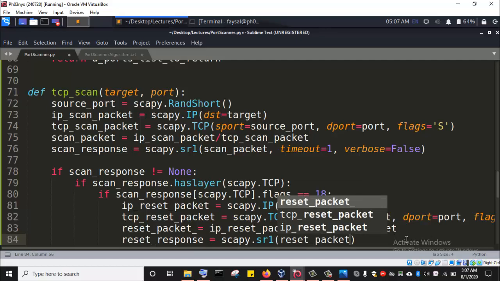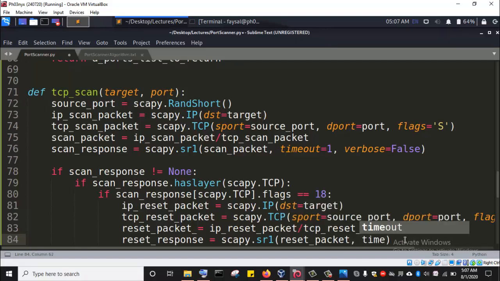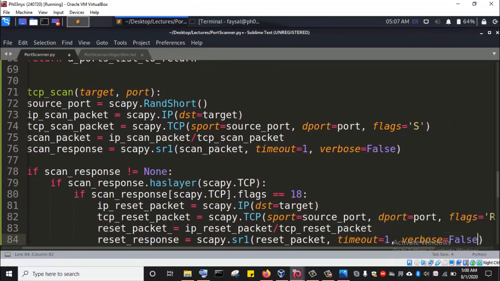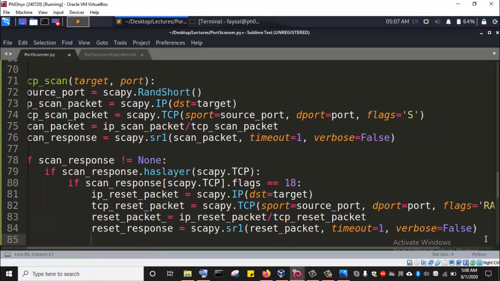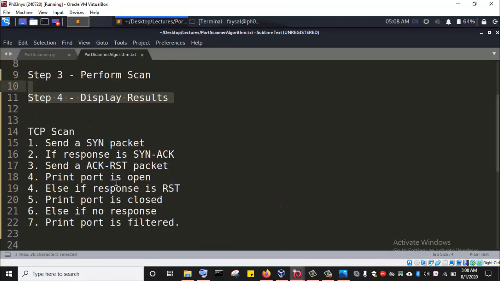Okay, so we are sending a reset packet, and a timeout also, as we did in the earlier scan packet that we sent. Timeout of 1, then verbose false. All right, so that is our reset to close the TCP three-way handshake. So we go back to the algorithm again and see what we need to code next.